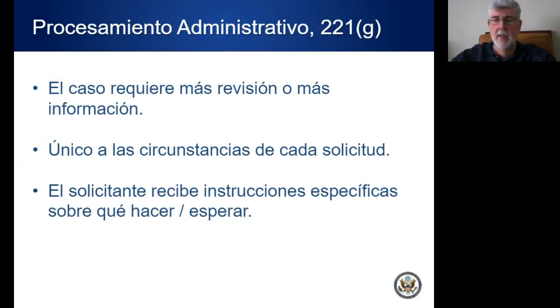Sometimes we have to do additional processing on our end. This is the so-called administrative processing. And unfortunately, this takes as long as it takes, and it's hard for us to predict how long this will take. But again, it's not common for students.